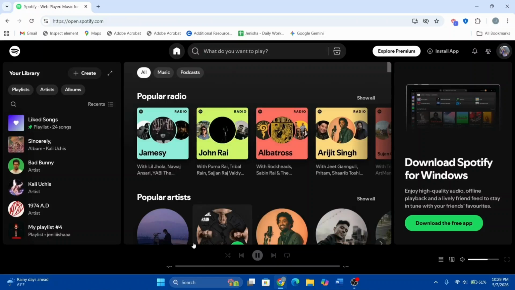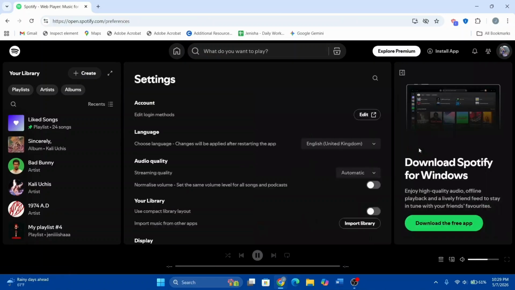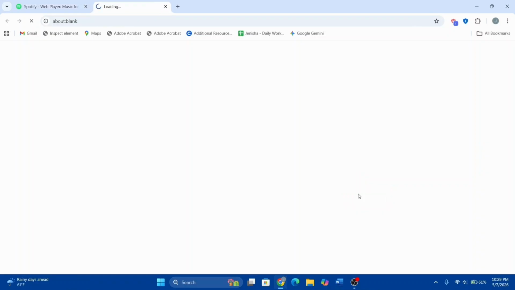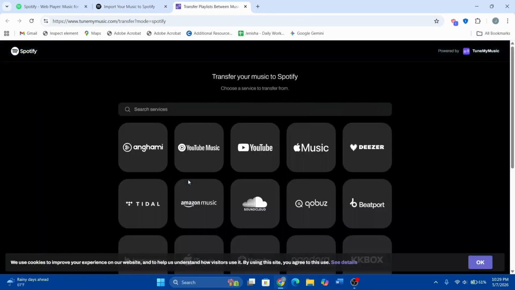You can click on your profile picture or username in the top right and select settings from the given menu and open it up. Once opened, you can scroll to the section for your library and go ahead and find the option for import library and click on it. And this is where we can just go over and toggle the show local files on. And in order to get started, you can click on this option called get started and follow the process.